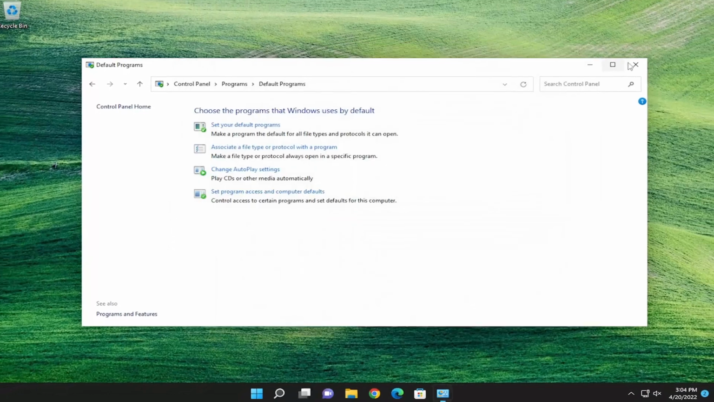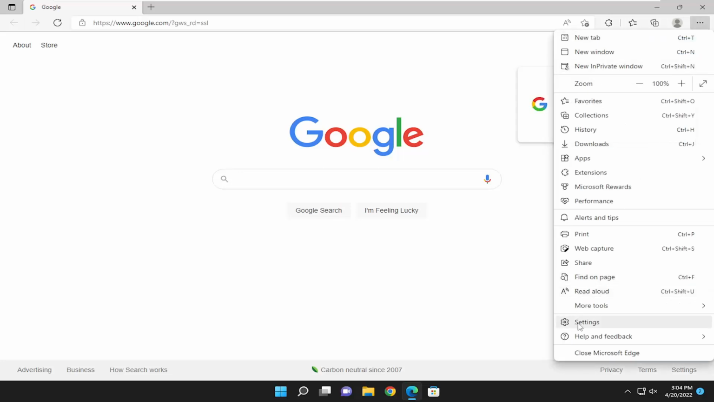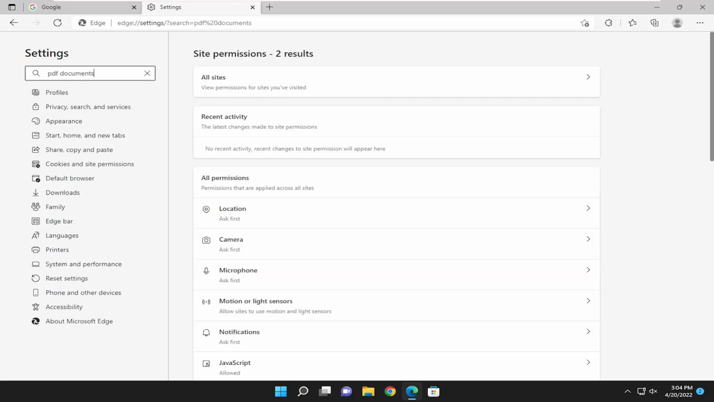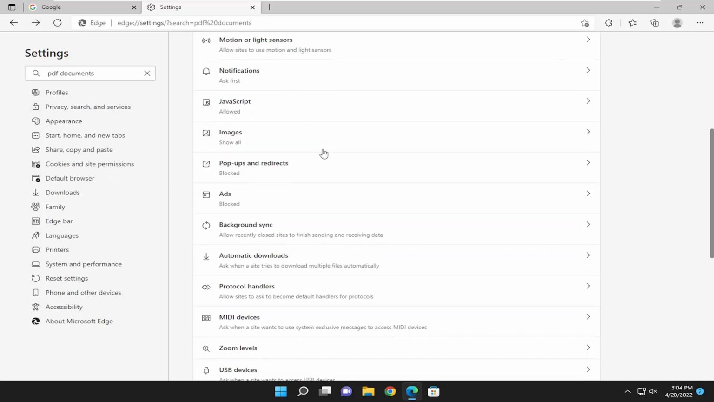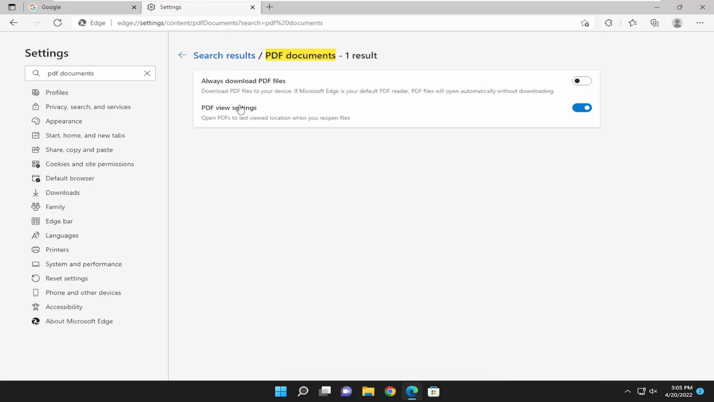Something else we can try here as well, if you were to close out of there and open up Microsoft Edge and open up the menu icon at the top right, and then go down and select Settings. In the Search Settings field, type in PDF Documents and search for it. So on the right side, you want to scroll down, and where it says PDF Documents, left click on that. And you want to make sure it says PDF View Settings, make sure that's toggled in the on position. And then always download PDF files, that should just be turned off. And that should be about it.